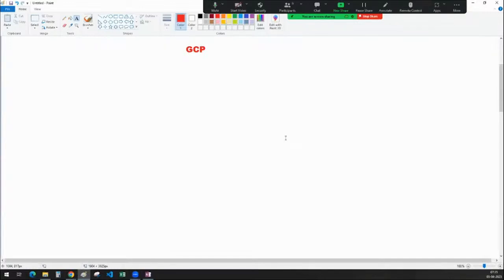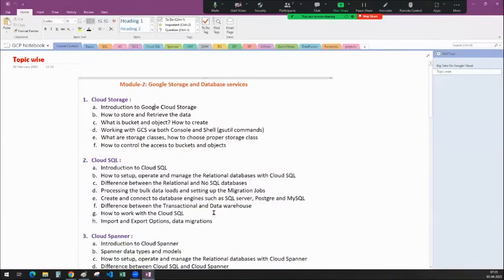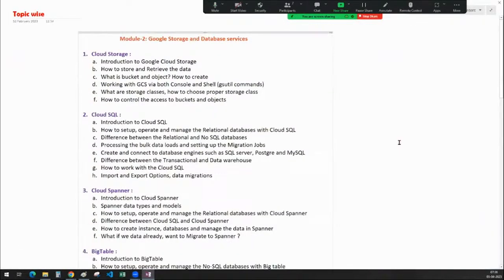In our session, let me open a OneNote where I'll tell you what course content we are going to discuss in our sessions and at a later point of time. If you guys have any questions, we will spend time to discuss them. Let me tell you the course content first. So here is the course content, guys.